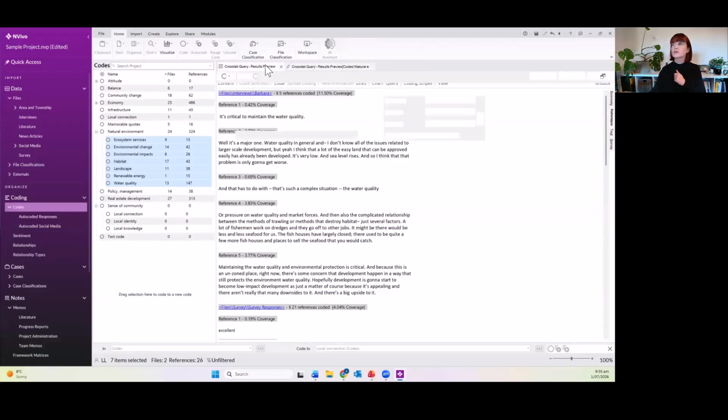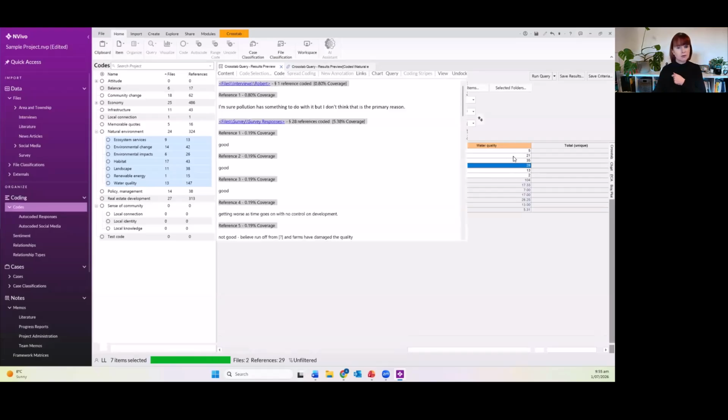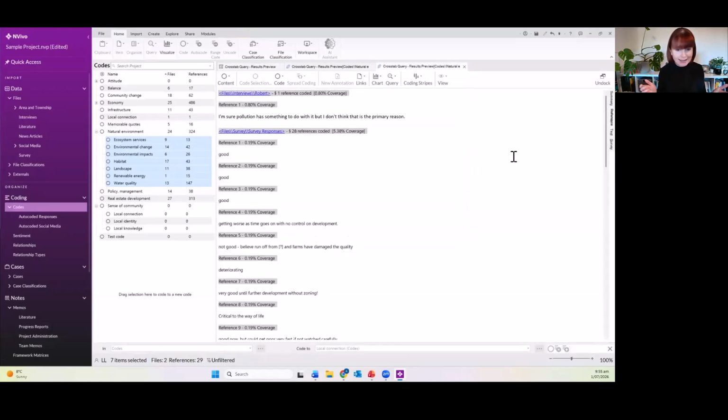I can come back to my table and I might then double click here. This is the 60 to 69-year-olds and what they said about water quality. Double click that. And there we go. So you still need to read it, unfortunately, but that ability to take coding that you've done and filter it down on particular subgroups, whether that's demographics or other descriptive information that you might have, to me, that is one of the best reasons to use NVivo if you do have a project that is suited for it. I'd love to know what you think of that particular feature. Let Jane and I know in the chat.